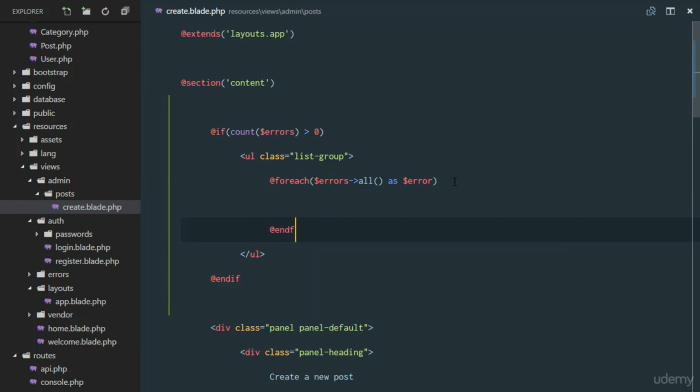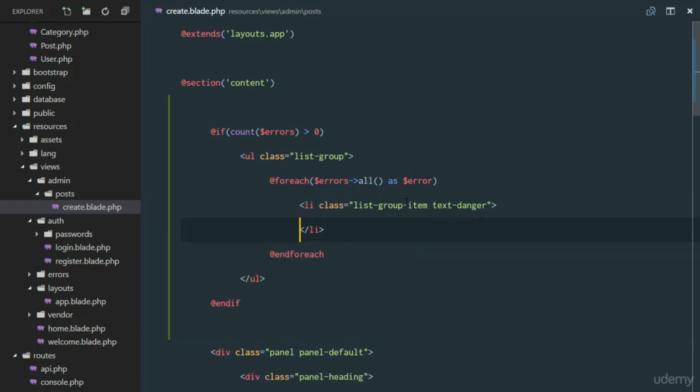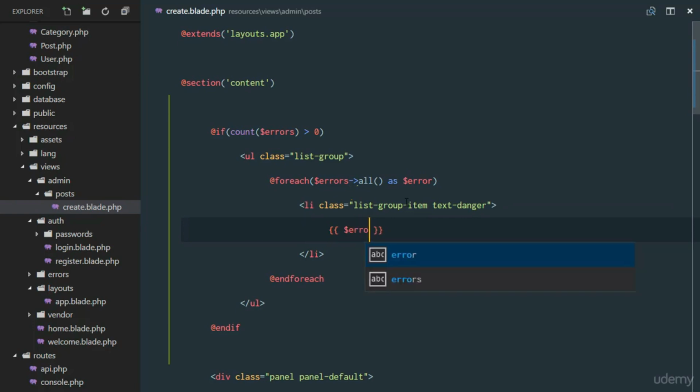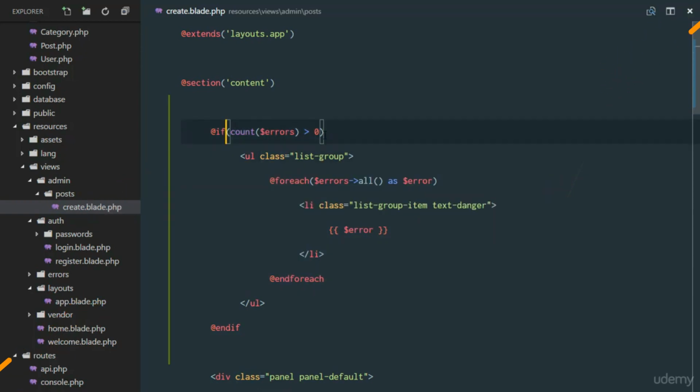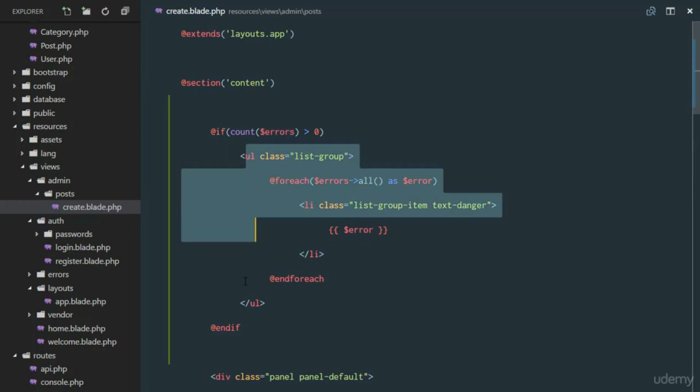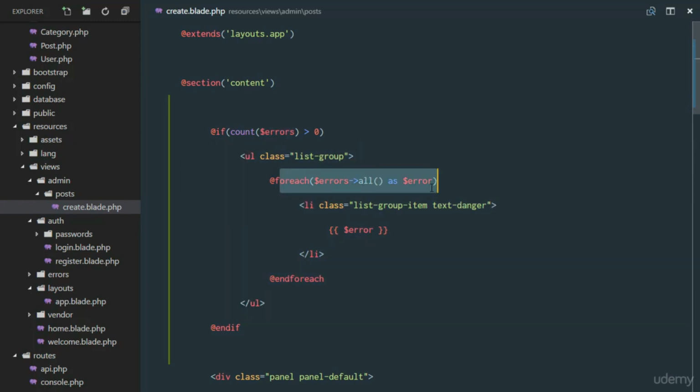Okay, so right here, @foreach, and for each of those errors in the validated errors array, just echo out a new list item of list-group-item and text-danger, and right inside that list item you're going to echo out the error that we got. So right here that's what we have. If the number of errors inside the errors array is greater than 0, create another list, and for each of those errors, echo out the error in a list item for our user to see.